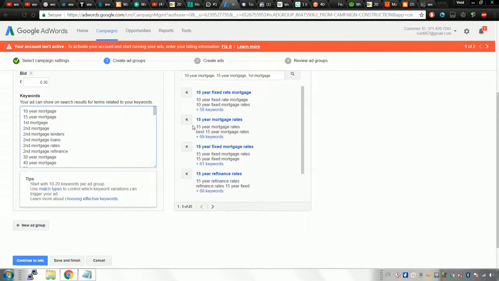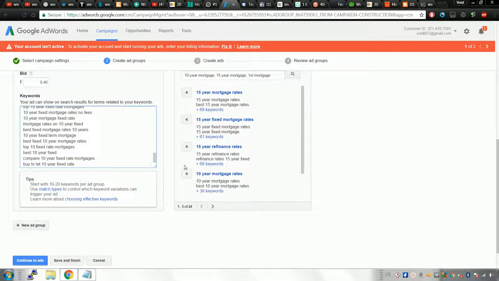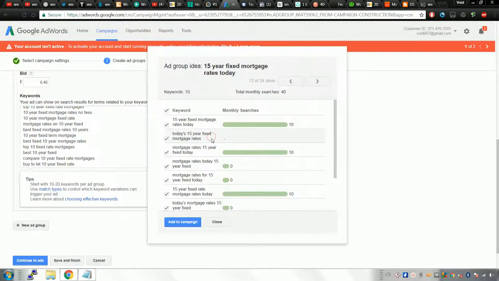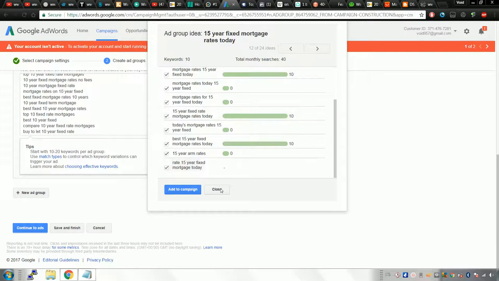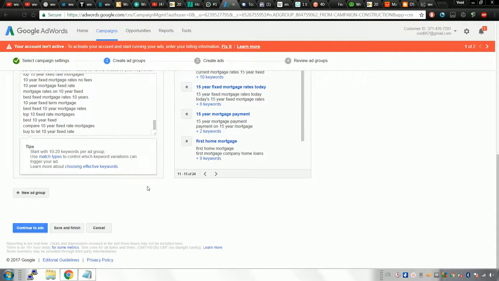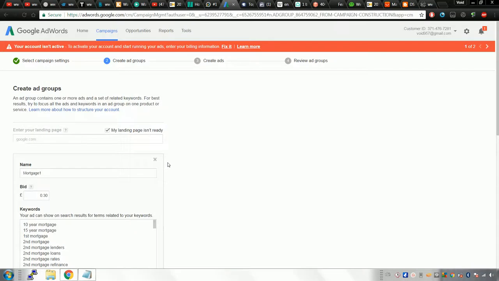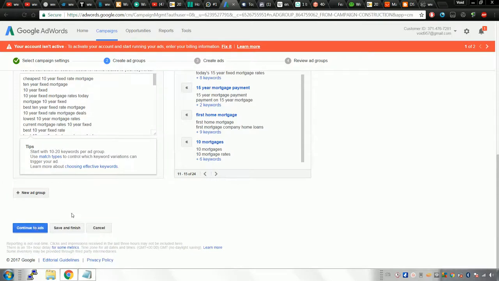Let me skip it now. Oh yeah, it kind of recommends some extra keywords, but we don't need any extra ones. This is way too many. So when you get to your keyword plan, just try and narrow it down a little bit. I didn't narrow mine down, so that's probably why I got too many, because mortgage is quite a big niche. That's why it's going to bring up more keywords. That's all there is for here. I'll probably remove some. Don't leave any empty spaces. All right, so continue to the ads.